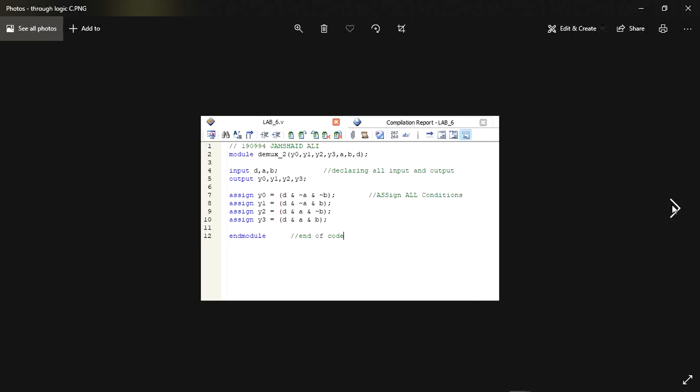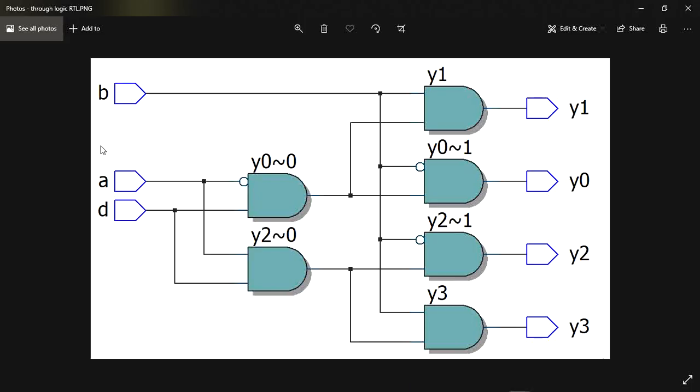So we are moving towards its RTL viewer. This is our RTL viewer. First of all, we have 3 inputs B, A and D, and 4 outputs. These 4 outputs depend on our inputs B, A and D. So A and D, after passing through a NOT gate and another AND gate, are implemented with 4 other AND gates to give our required outputs.